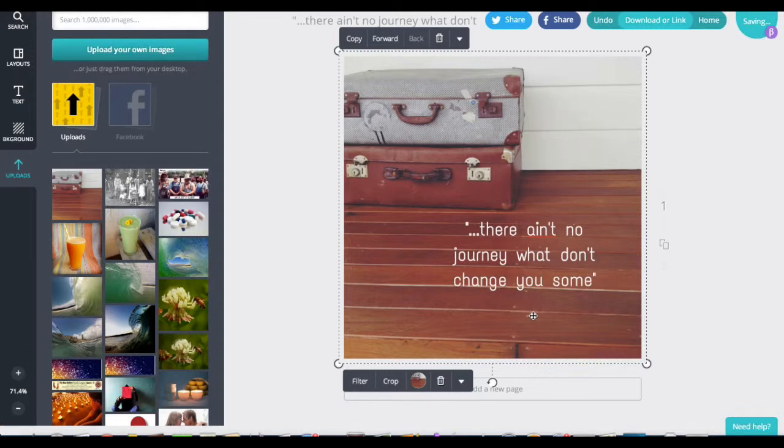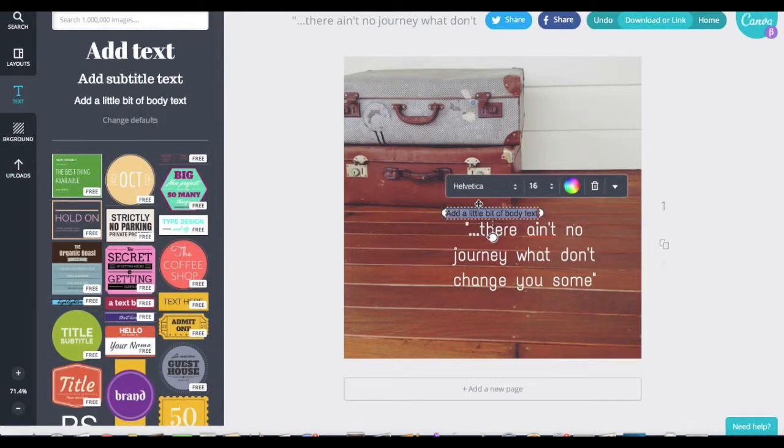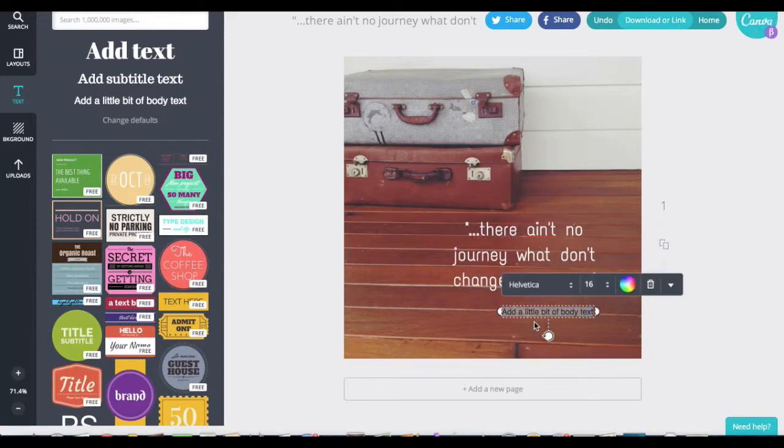I'm going to add in another text box here. To do that, I go back over to the left-hand side. I click on text, and I'm going to add a little bit of body text. That's kind of small font, but again, I can change the size of that if I want. And that quote was by David Mitchell in Cloud Atlas.